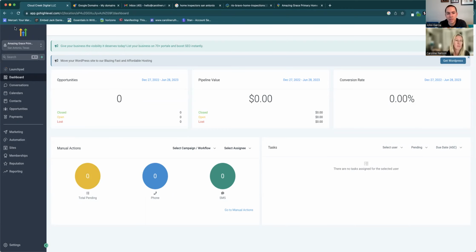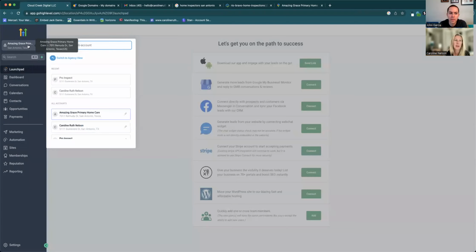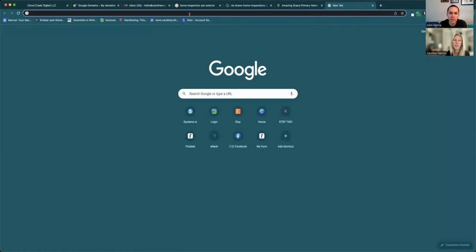That's a good idea. What is Gamma? Gamma is, you have to look it up. It's an AI website building tool.